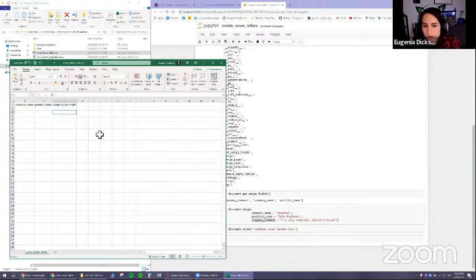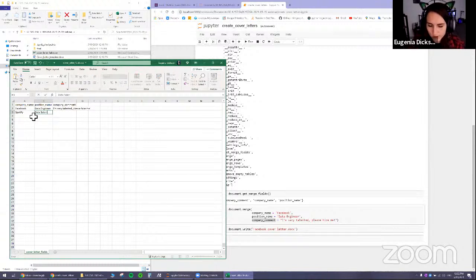So we have these 3 columns, and let's try to fill in like 3 of them. Facebook, position name, data engineer, company comment, I'm very talented, please hire me. Spotify. I'm just gonna make them different so you can see that they vary across all files. Data scientist. Let's say I love Spotify, and I'd love to work here.